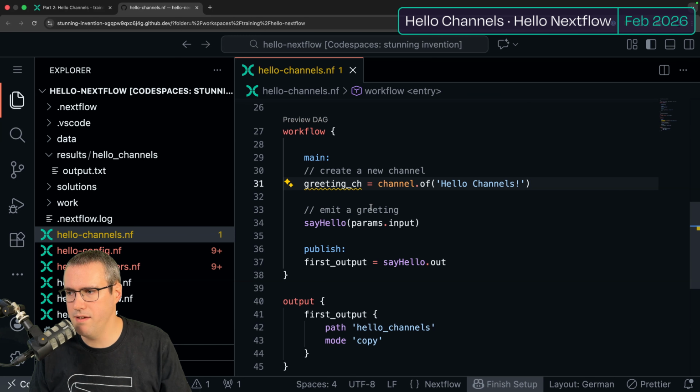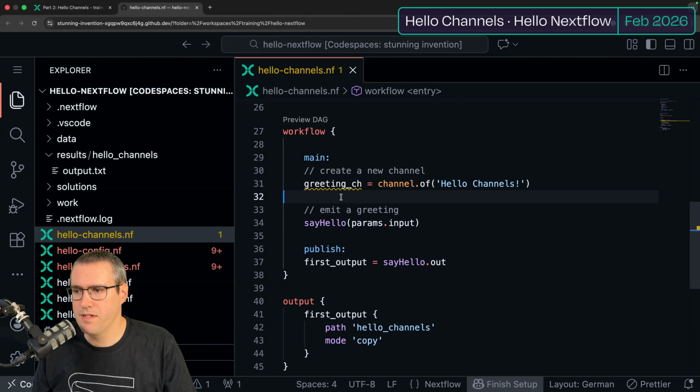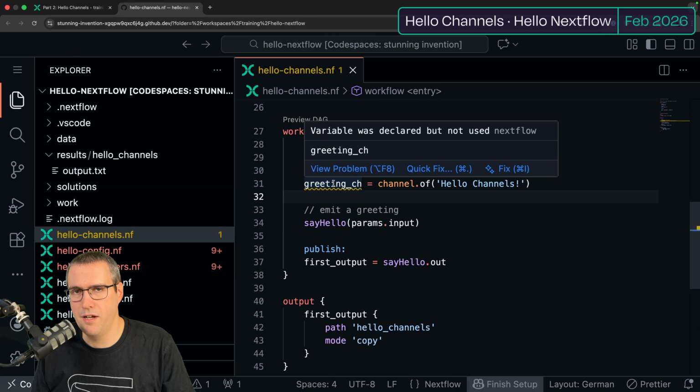Fantastic. I can hit save. I could run it again, but nothing interesting is going to happen. VS Code has given me an orange warning line under here and told me that this is set up: you've created this, but you've never actually used it for anything. This channel is not being consumed. Okay, so how do we use it?